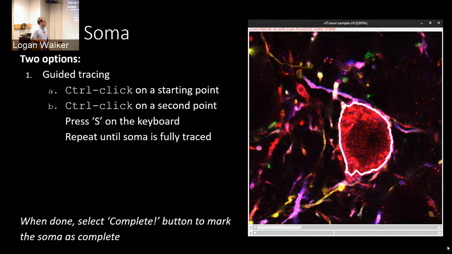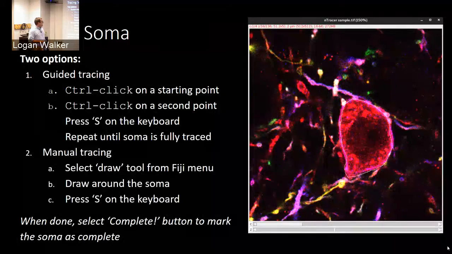So you control click, press S, control click, press S, and so forth. Once you're done, you hit the complete button, which was in that user interface I showed you a moment ago, and it goes through and connects the last point that you traced to the first point you traced. And in this case, I've gone all the way around this layer. So now I have this saved in the user interface.